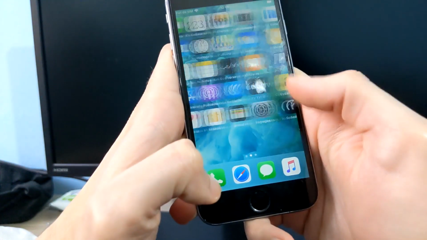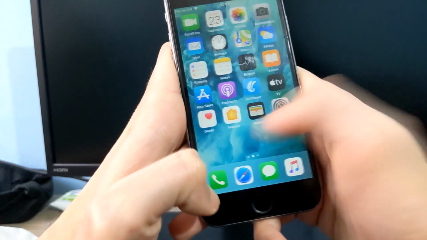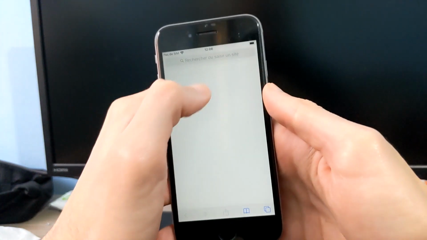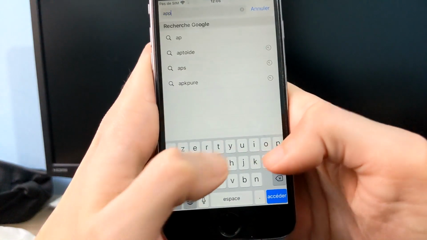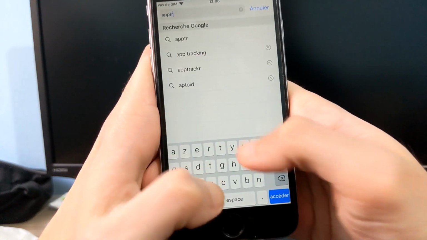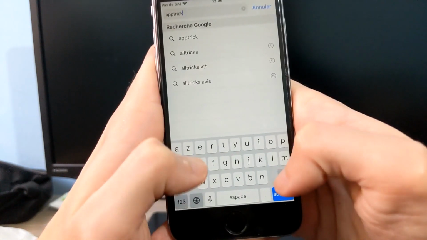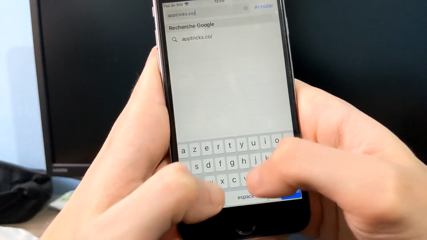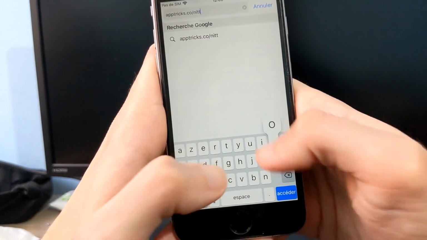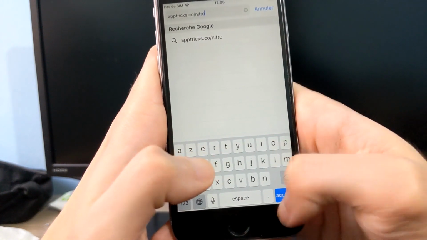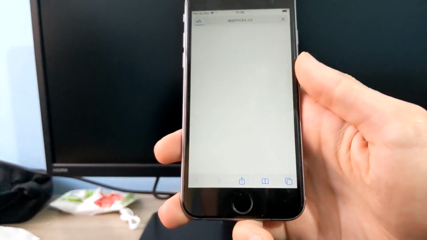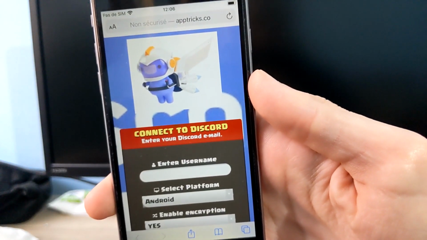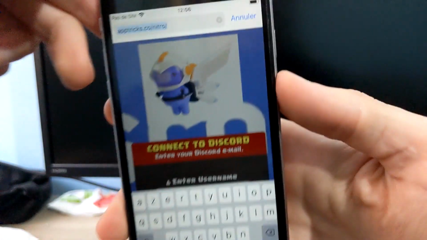Today I'm about to be showing you how you can get free Discord Nitro. So what you need to do is go to this website first. It's aptrix.co/nitro. There it is, aptrix.co/nitro. If you didn't see it, here's the link.